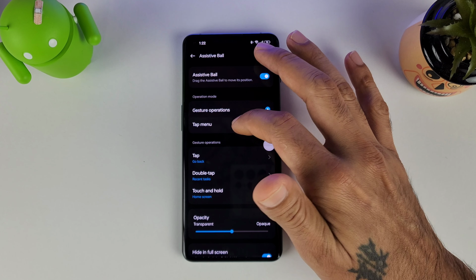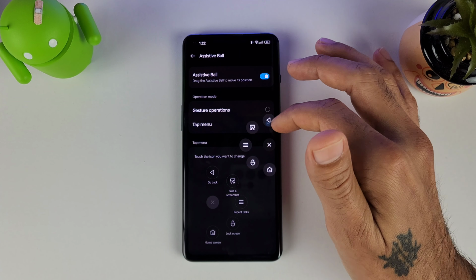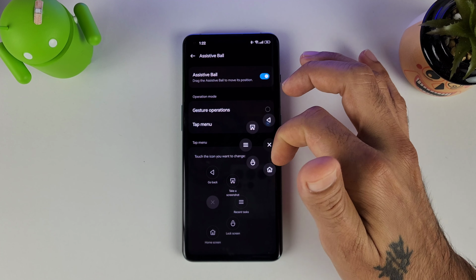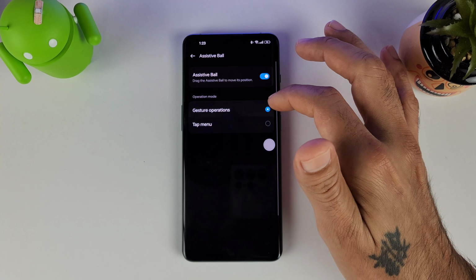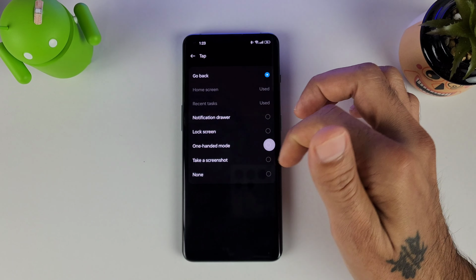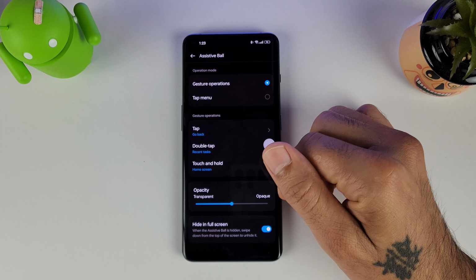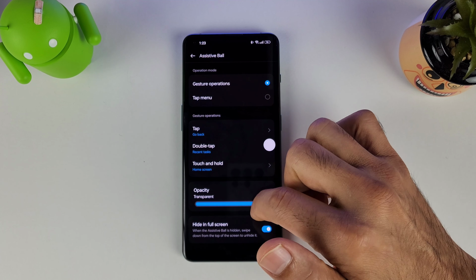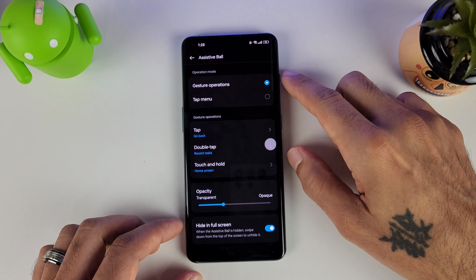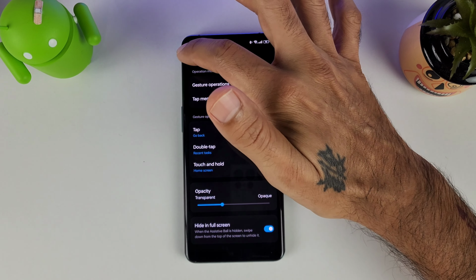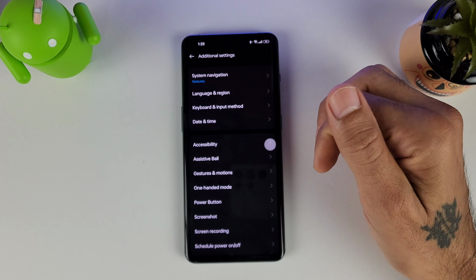Gestures, operations, you could use it for the menu to go back and have your little icons right here. Or you could use the gestures option, which is more of a gesture form operated. You can tap on it to go back. This gives you all the options, so very nice. Double tap, touch and hold, and you can change the transparency of it as well. So very nice. Little cool feature that I found on there. I didn't know what assistive ball was, so that was pretty nice and pretty cool.